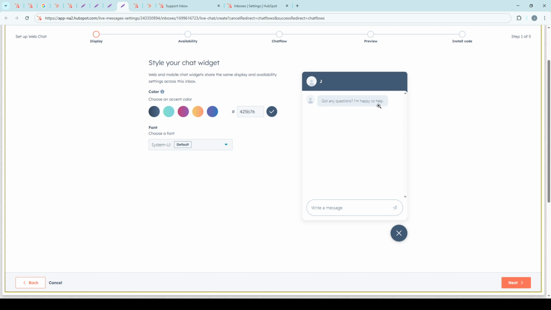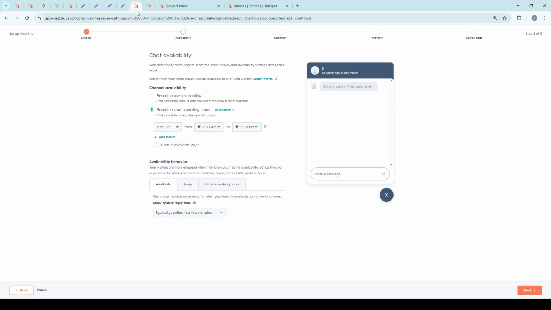Next, move over to the Target tab. This feature allows you to specify exactly which pages of your website the chat widget should appear on. Strategic placement of the chat widget can help in capturing leads and providing support where it's most needed. Think about where your customers might need assistance the most. Is it on your pricing page, your product pages, or perhaps in your FAQs?